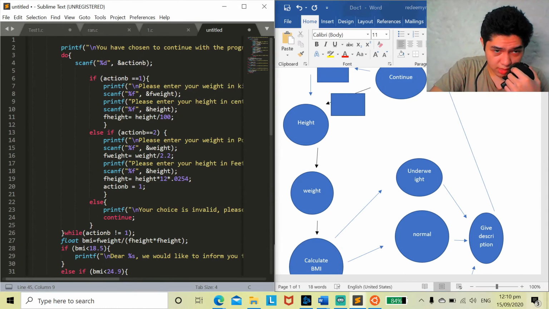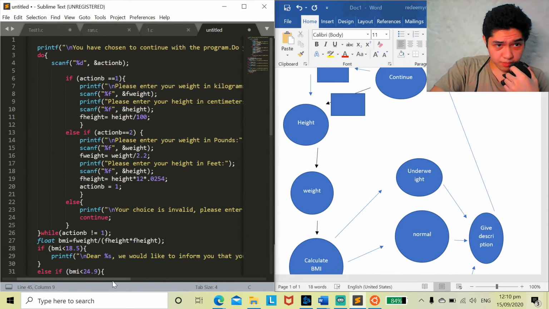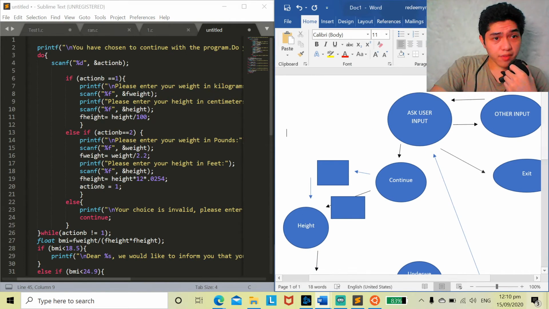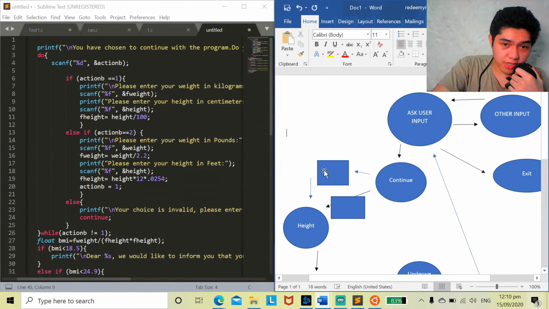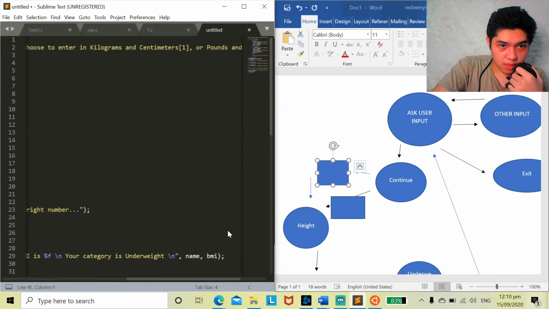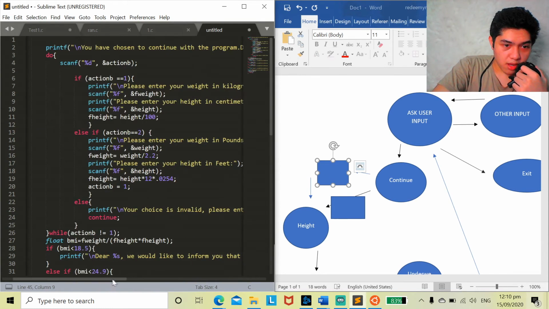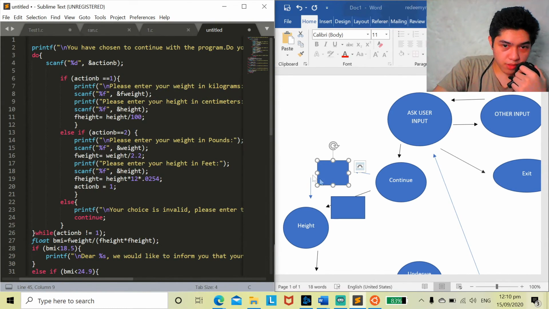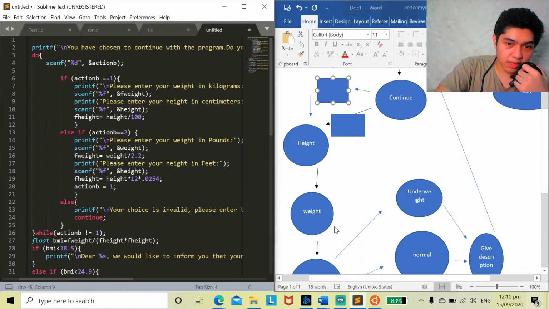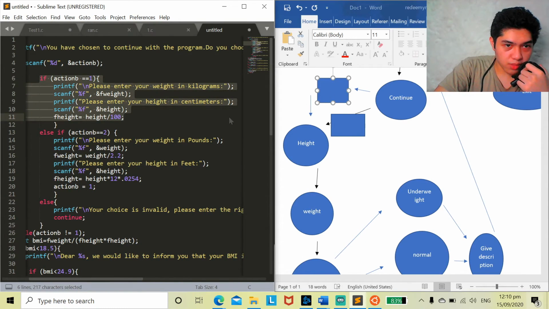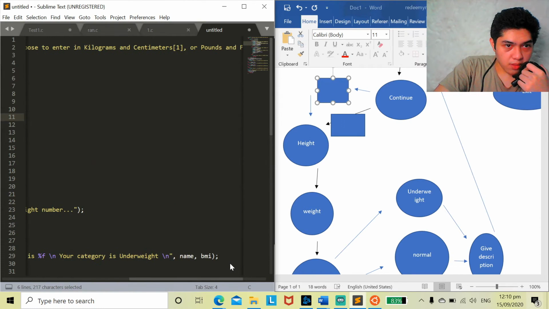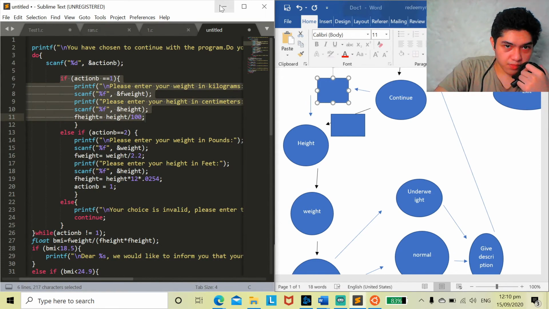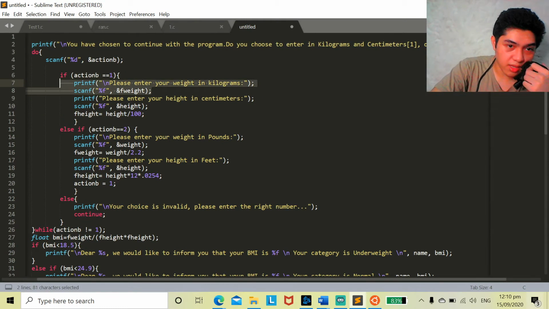for this line of codes, what we did here is, after they chose continue, we asked them first whether they want to enter in kilograms or centimeters or pounds and feet, in which both of those options gave off height. They asked for the height and weight here. If action 1, which is whether it is kilograms or centimeters, we asked them for their weight. Here's the weight and here's the height.